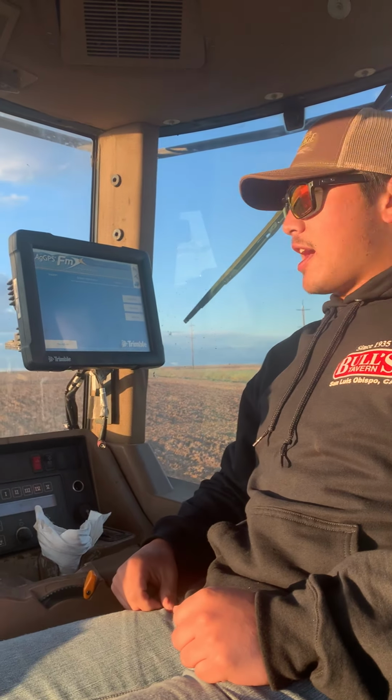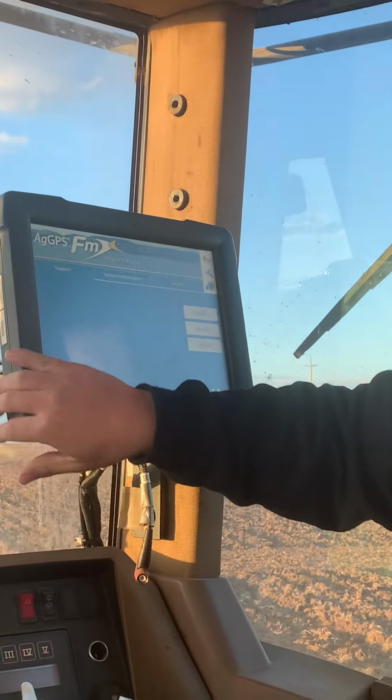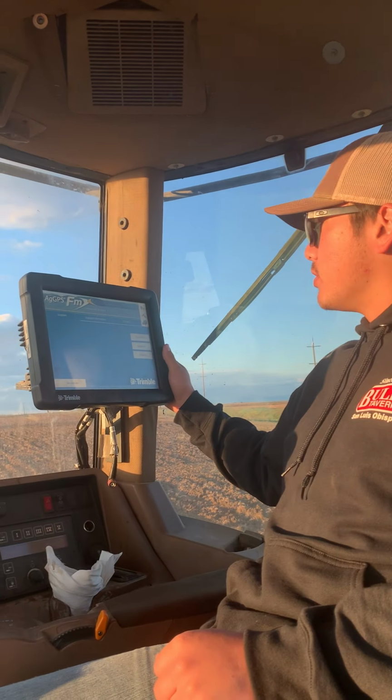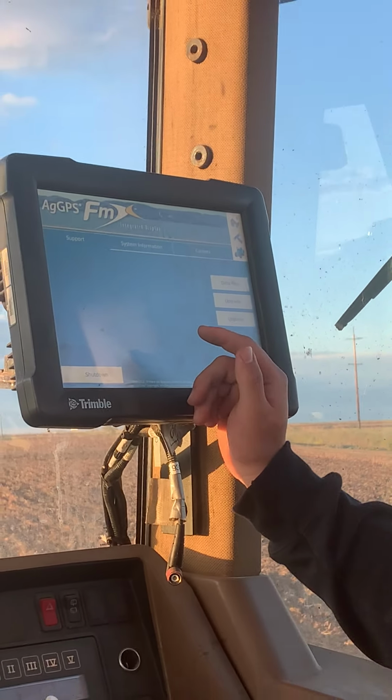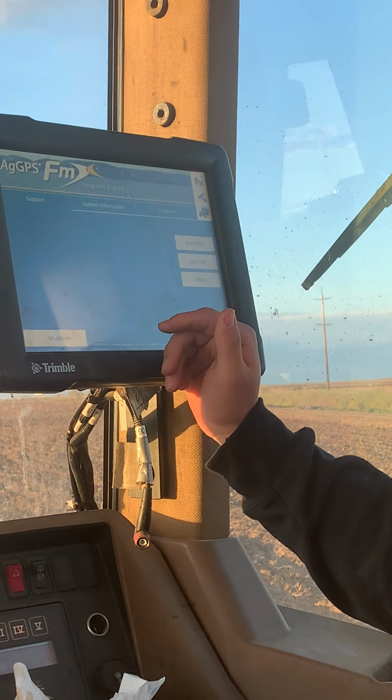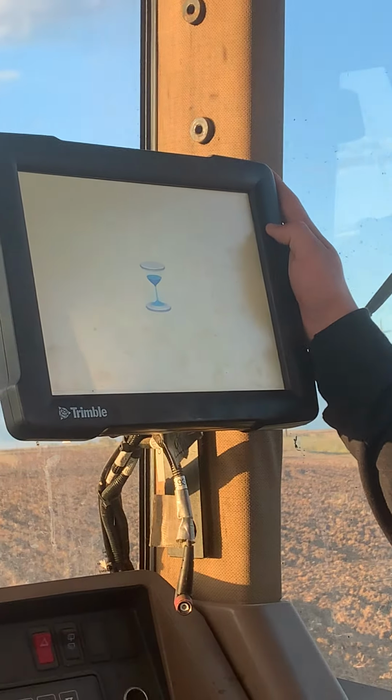Alright, so we're inside the cab here. This is our Trimble screen that runs the RTK system for the bucket for leveling. So you fire it up, it comes like this. You get a little OK screen that says your RTK is up and running and you've got satellite connection. You simply just hit your tractor.